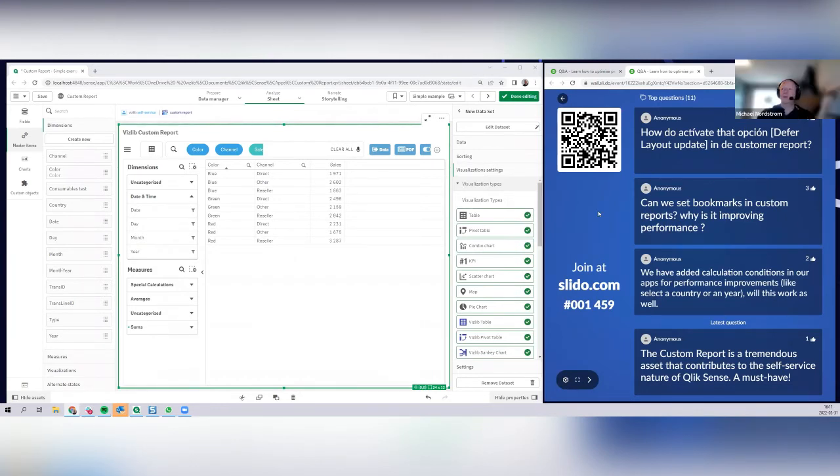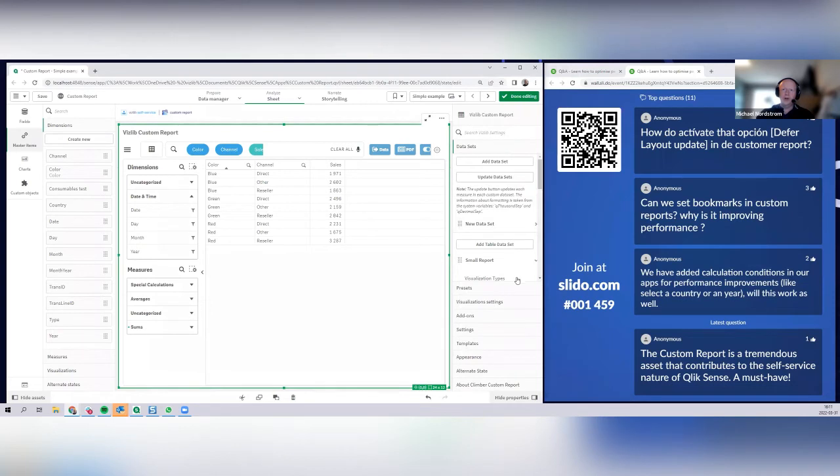How to activate the option defer layout update? I think we already showed that. So we simply just go in to the settings. Maybe I didn't show the actual setting, how we do it.